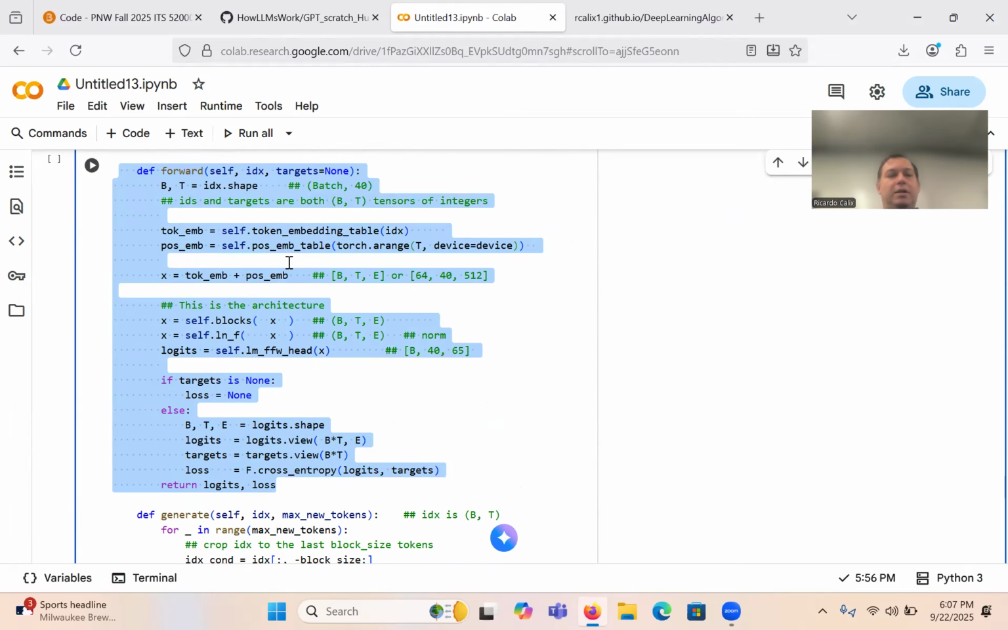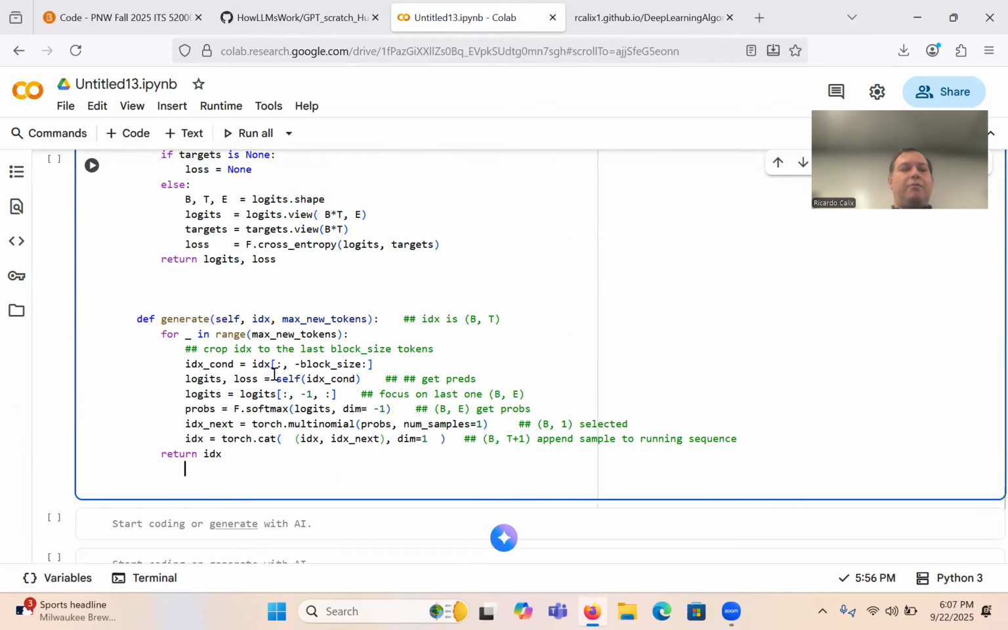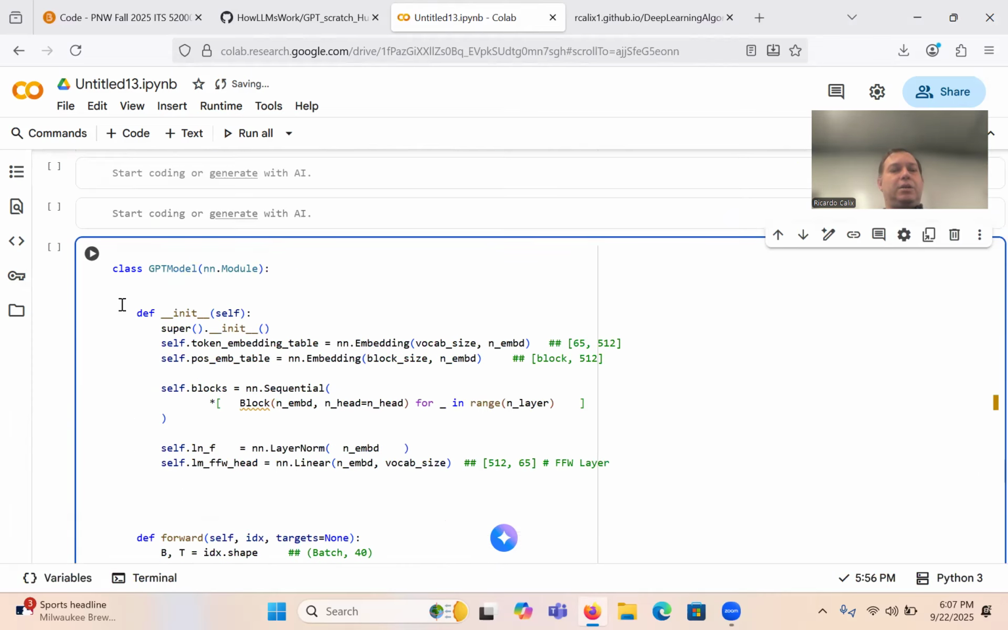There is a third one called generate, but I'm going to ignore that for now. In fact, I'm going to delete it for now. Okay? And we'll come back to it later. Let's just focus on these two. Generate is mostly for the inference part, not for training. Okay? So now let's take a look at what's going on here.